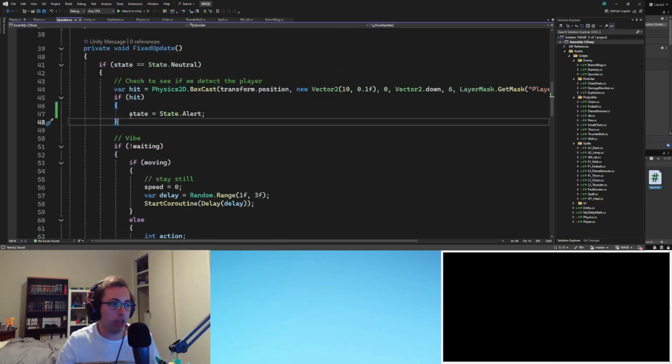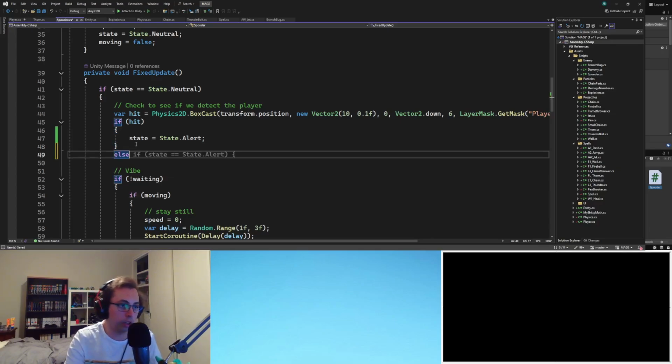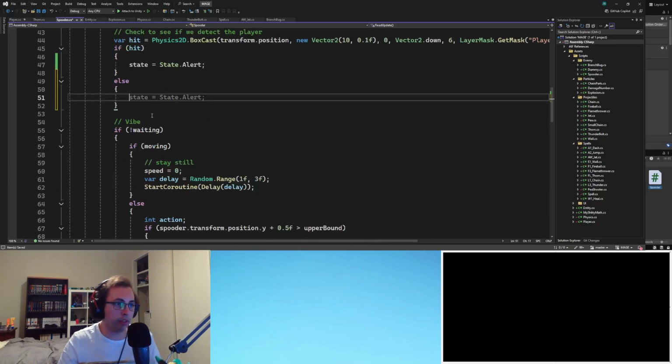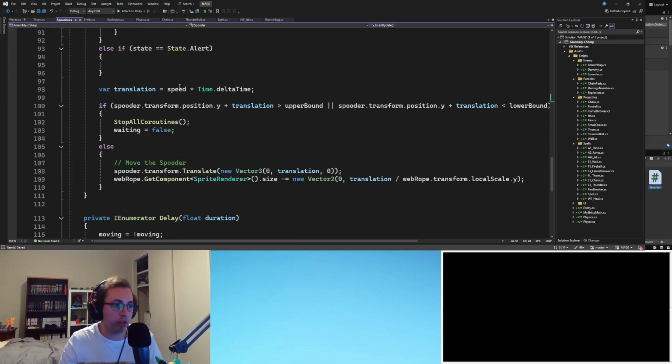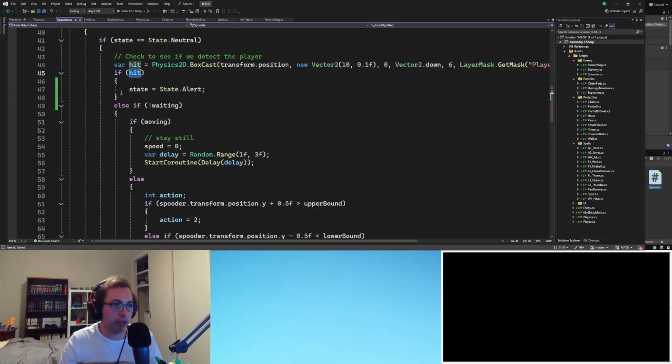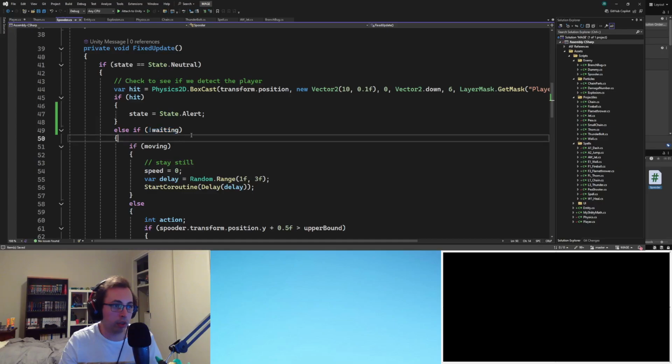And actually, if this happens, we kind of don't need to do any of the rest of this. So we can kind of ignore it. So we can put all of this into an else loop. If hit, I guess it'll be else if not waiting. So I'll probably do that. So if hit's defined, put us into alert state. Else, if we're not waiting, do this. Otherwise, do nothing.